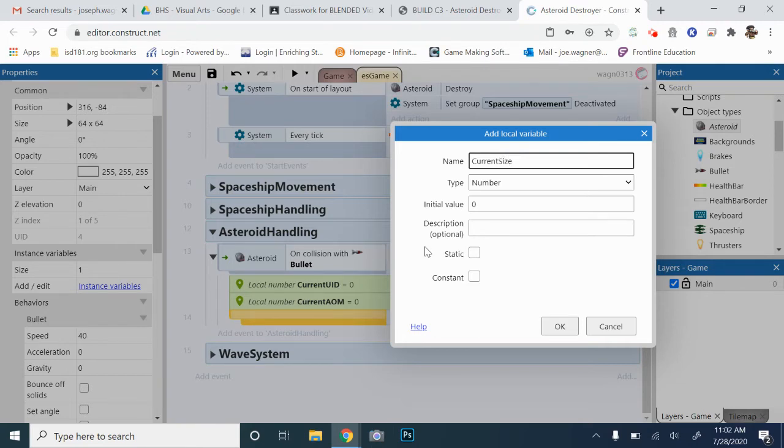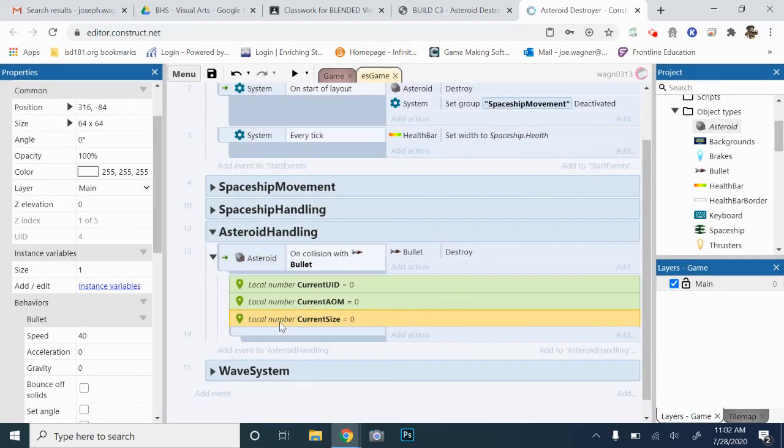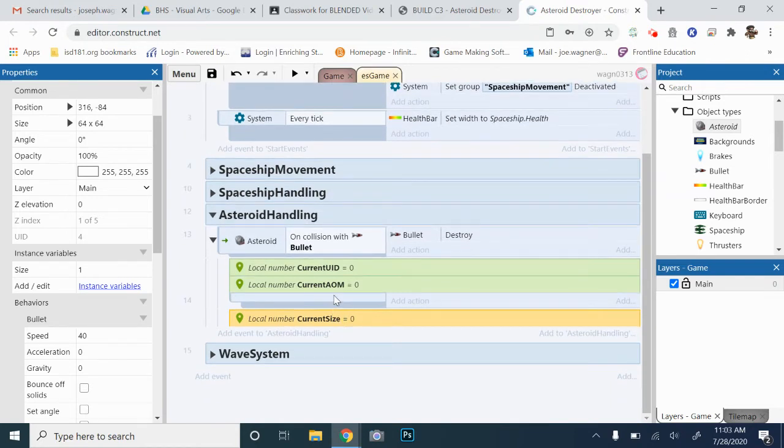Okay, and then that one also can equal 0. The current size, though, we're going to put that below the blank sub-event. So just grab it and drag it, and it should look like this. So look at your code carefully and make sure it looks like this. So let me explain what these mean and what we're going to be using them for.